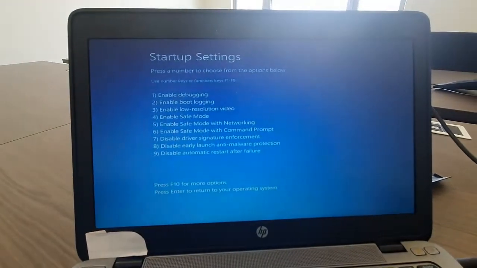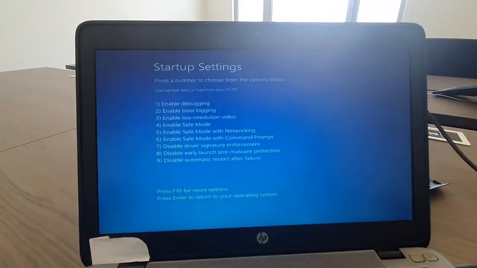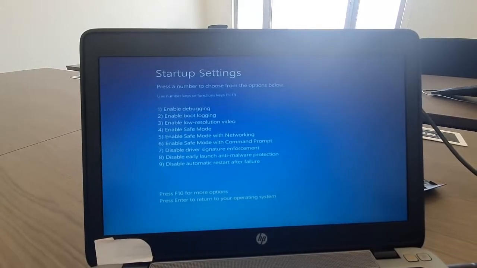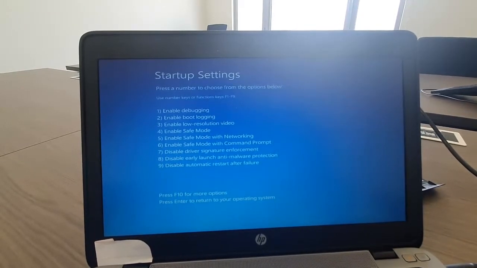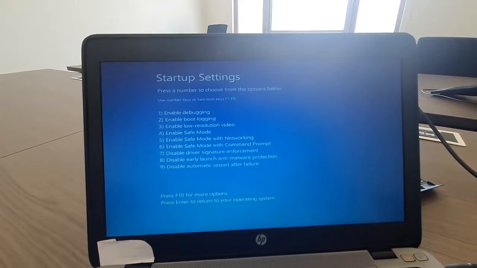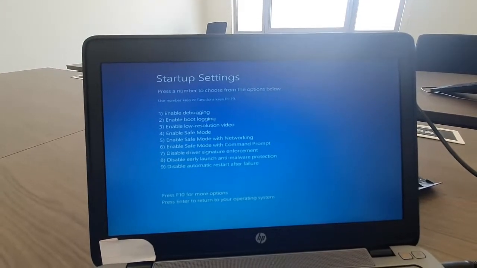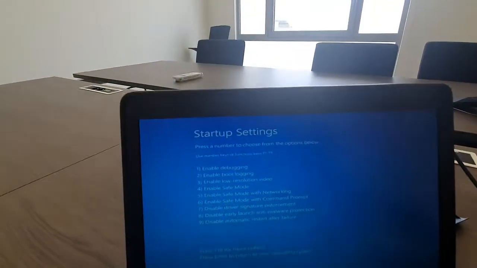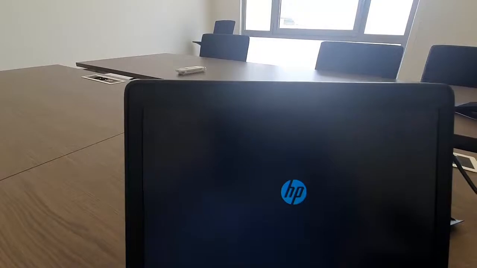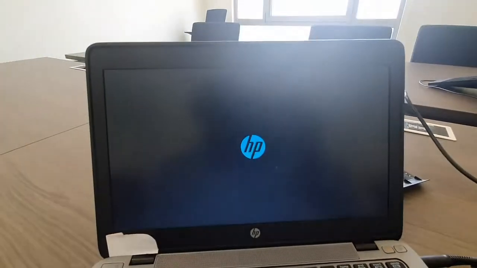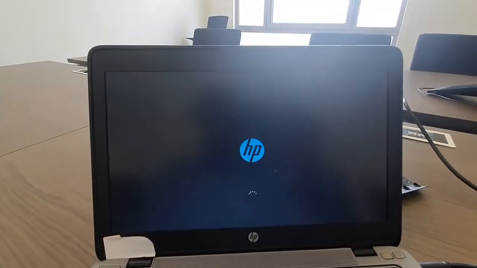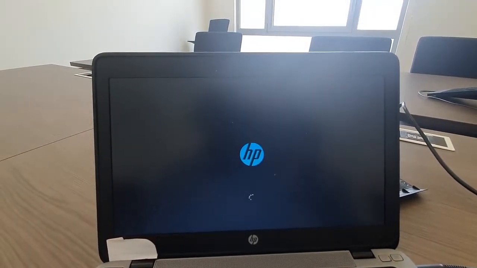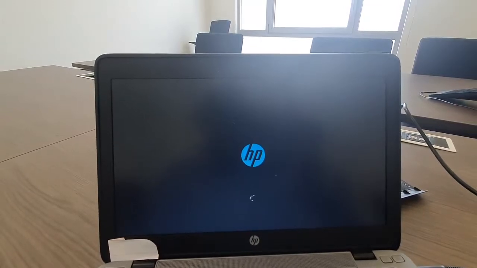Okay, look here, we have the startup settings. Now it's telling you to enable debugging, just press 1. To enable boot logging, just press 2. Not F1, not F2, but just press 1. What I want to do is disable automatic restart after failure. So I'm going to press number 9. Now the computer is going to restart. When it restarts, you see it's going to go to its normal Windows and not the recovery mode anymore.